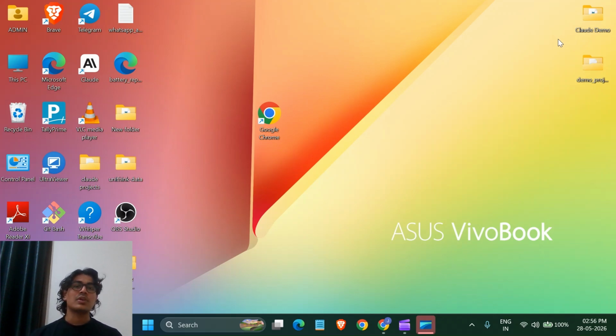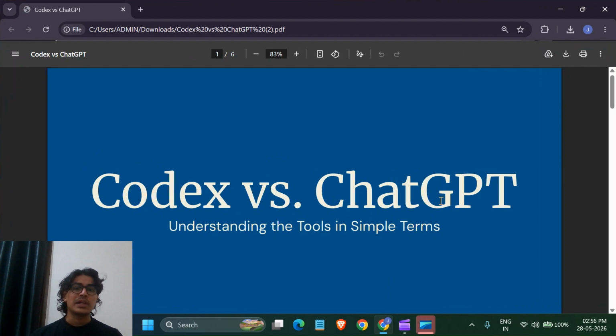And guys, today we are going to see how we can locally run Codex inside our PC, right? Just as we are running Claude. But before moving on, let's first see what Codex is. Codex is again one of the products from OpenAI, just like your ChatGPT, right?